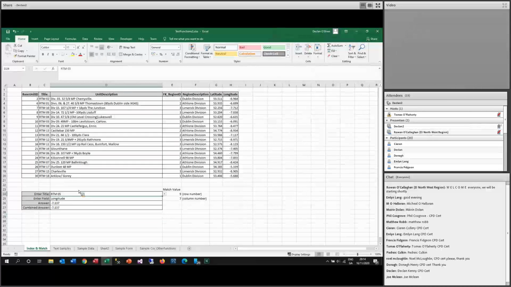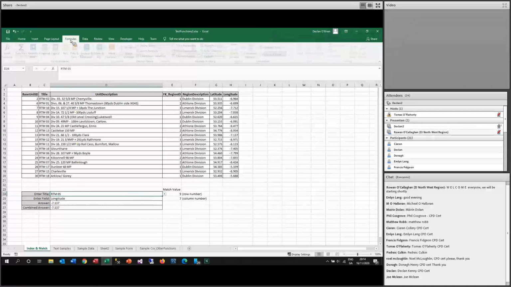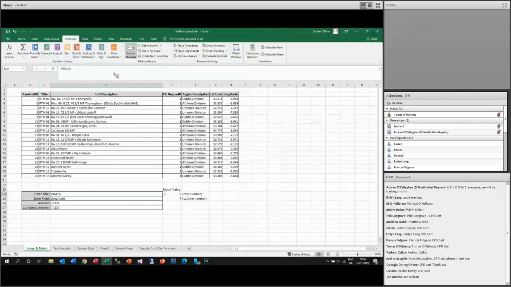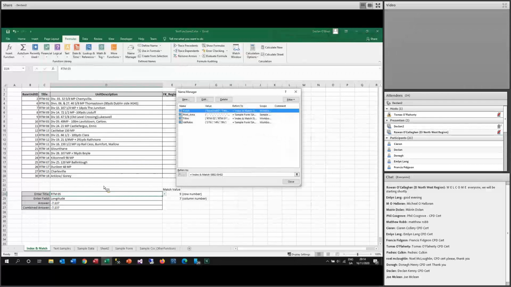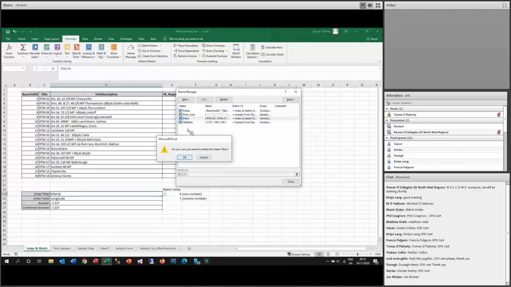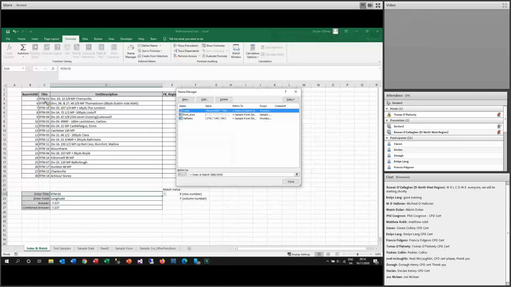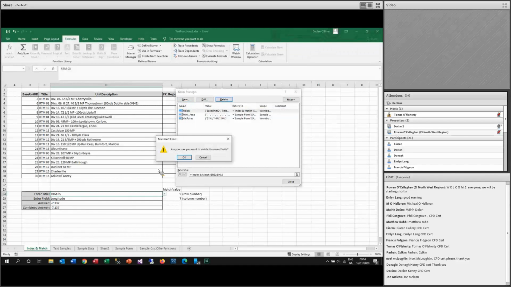So what we'll do is use our match function here first. And what I've done here is I've got a nice little list in here. So let's see how we did that. The first thing to do is go to our name manager, and I have called this titles. So I'm just going to delete that. And I'm going to delete the one called fields, which is the one I'm going to use for the top, so that we can see where we're going on all of this.